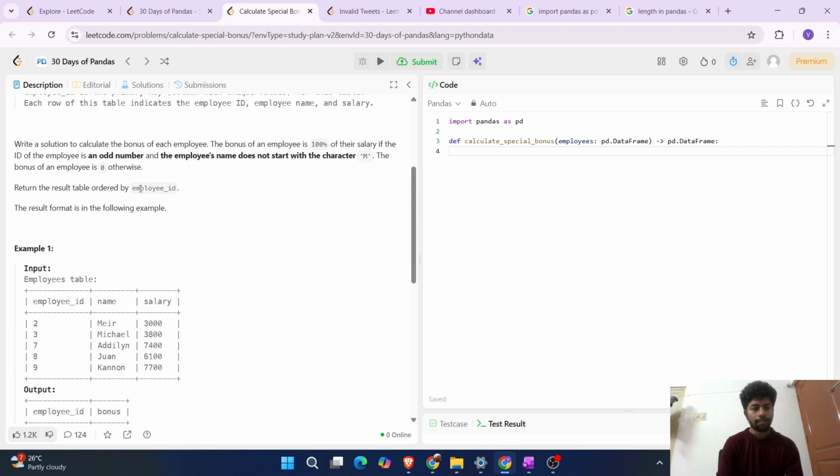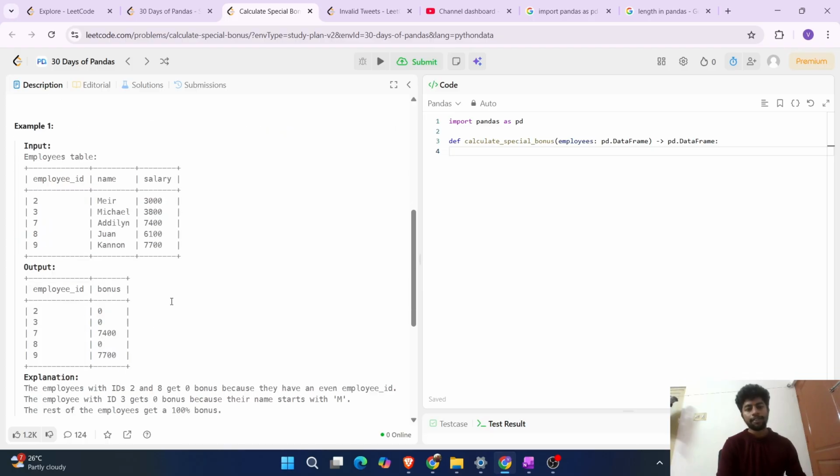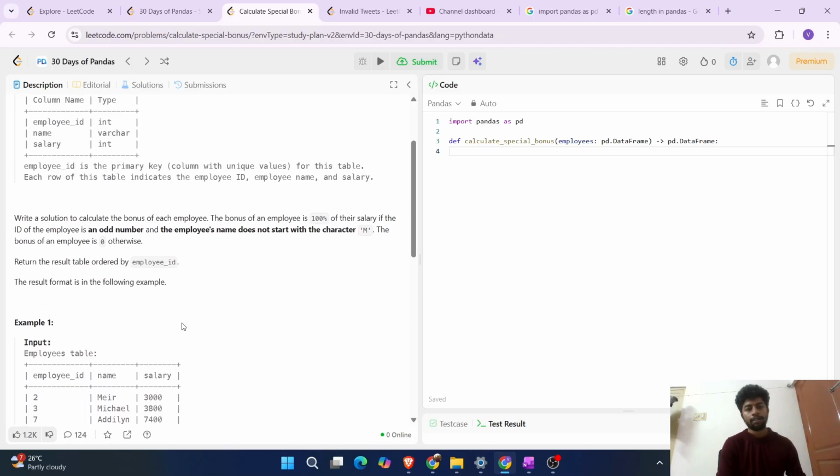What they're asking is to write a solution to calculate the bonus of each employee. The bonus of an employee is 100% of the salary. That means if the person is getting 3,000, 100% is 3,000. 7,400 means 7,400, the same amount. Whatever salary is there, the bonus amount is the same. That is the meaning of this 100%.